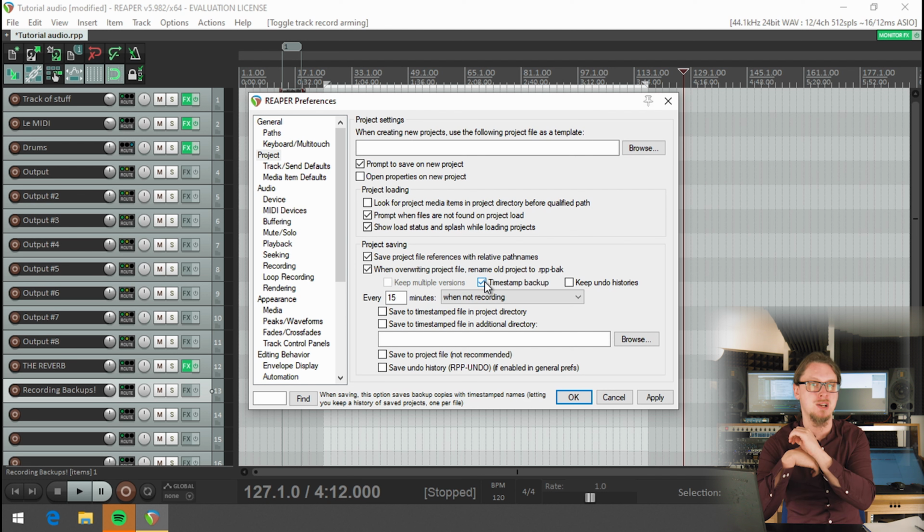If you're not too keen on having one big monolithic backup file, you can untick that and tick timestamp backup instead. What that will do is, instead of having one file with everything in it, it will have every separate file with the date and time separate. If you'd rather do it that way, that option's there as well. There's also a button for keep undo histories. It's not something that I use, but it's there as an option.